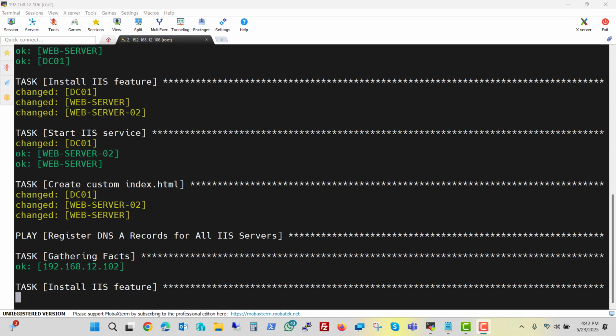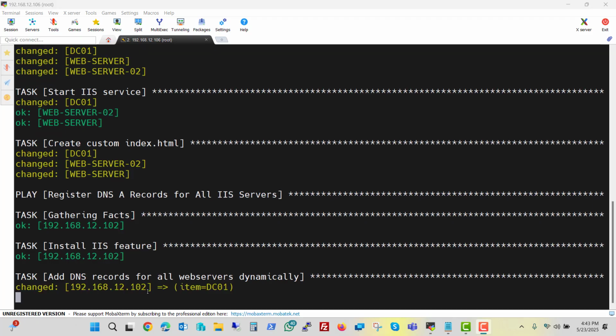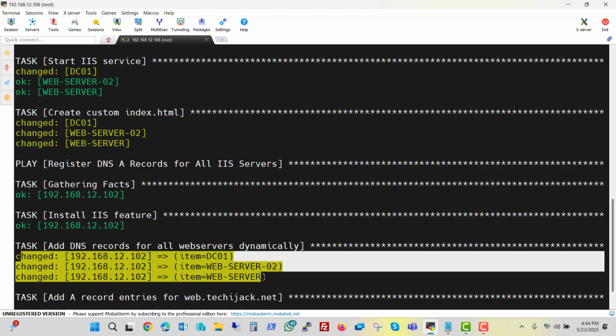Now it's moved to the DNS configuration task. So it's again gathering the facts, and it's now enabling the DNS feature on the node. Now it's time to create a DNS record for all the web servers dynamically. So it will create 3 DNS A records, one for each web server, so that we can use them using the DNS name. So the DNS record got created for the DC01. Now it created a DNS A record for the individual servers.